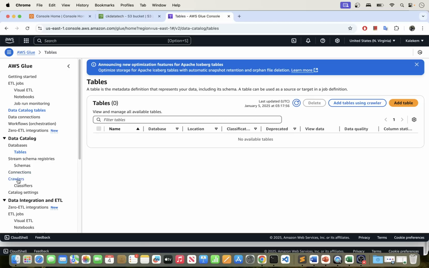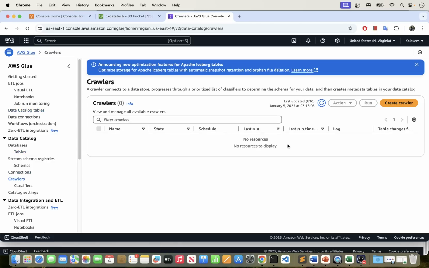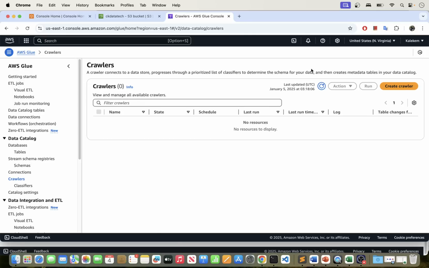So for that, I will be going right here to crawlers. What we need to do is create a crawler that is going to access our S3 source and crawl it. You can read here: a crawler connects to your data source, progresses through a prioritized list of classifiers to determine the schema of your data, and then creates metadata tables in your data catalog. So basically it's going to connect to your source and then just create the metadata here. And if you want to view the data, you can connect with Athena and view and analyze it. So let's go ahead and create a crawler.